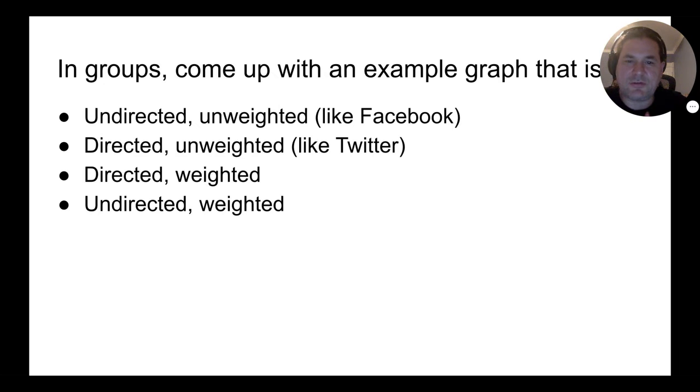Okay, so if we were doing this for class, I would ask students to now come up with some examples. Can you come up with another undirected, unweighted graph like Facebook? Another directed weighted graph like Twitter? Can you come up with directed unweighted? Could you come up with something that's directed and weighted, and something undirected and weighted? Directed unweighted, that works for Twitter. Directed weighted? So that means there's an edge between things and we have a weight on that.